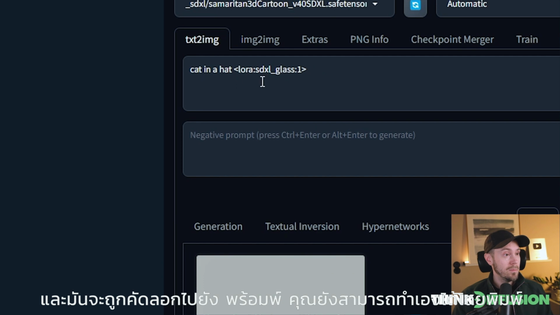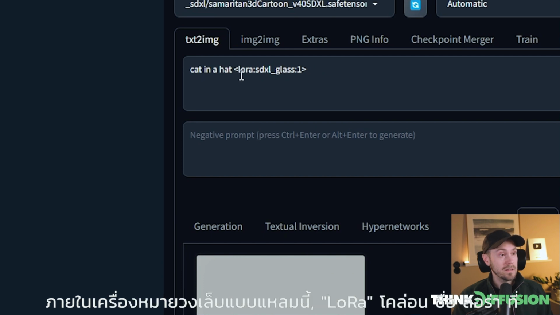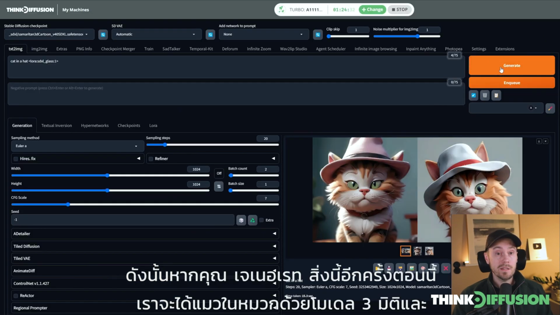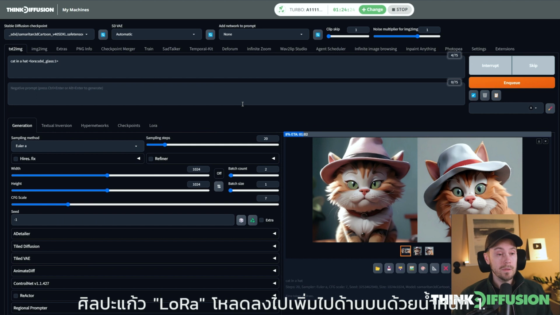You can also do it manually by typing inside these little crocodile brackets, Lora, colon, and the name of the Lora, which in this case is SDXL_glass, colon, and the weight, which means how much of it you want. So if you generate this again now we're having the cat in a hat with a 3D model and a glass sculpture Lora loaded on top of it with a weight of 1.